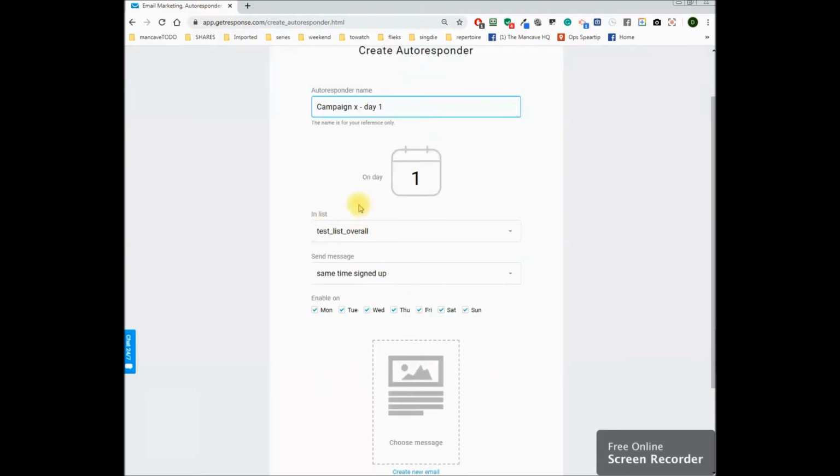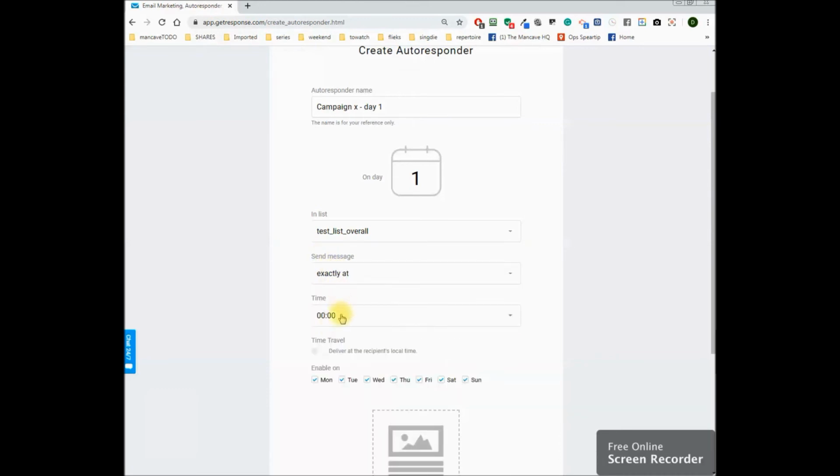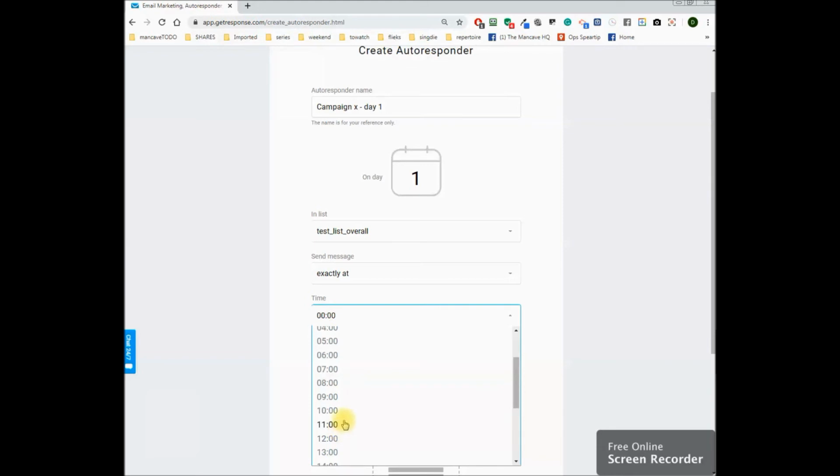It's already linked to that list. Now here's important. Do you want to send it the same time as they signed up? So if you signed up last night at say 6 o'clock in the evening, and you click that, then it's going to send on the next day at 6 o'clock in the evening. Now we found that the best time is to send at 9 o'clock in the morning. So between 8 in the morning and 10, we're going to pick 9. In this case, we just click the drop down, go to 9. That's 9 a.m.